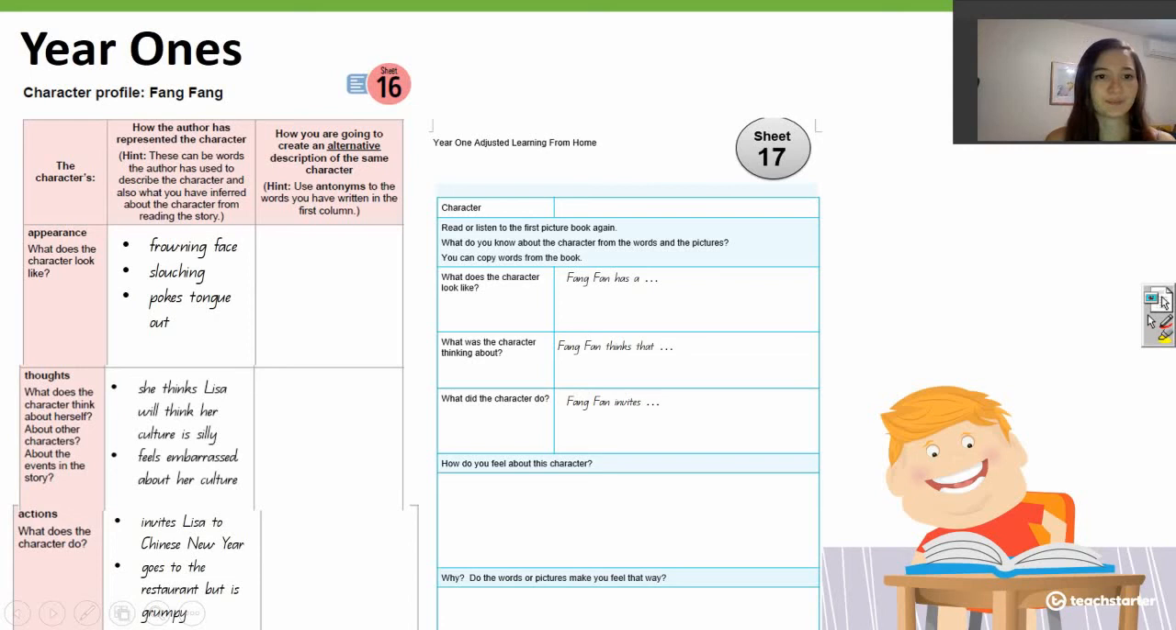represented Fang Fang. Now if you're in year 1, so if you're year 2 don't worry about this bit, just year 1, all you're doing today is taking these words and putting them into sentences. So you don't have to create an alternative description. So you're going to have a look at the appearance, thoughts and actions of Fang Fang, and then you're going to put those 3 bits into here in sentence form.